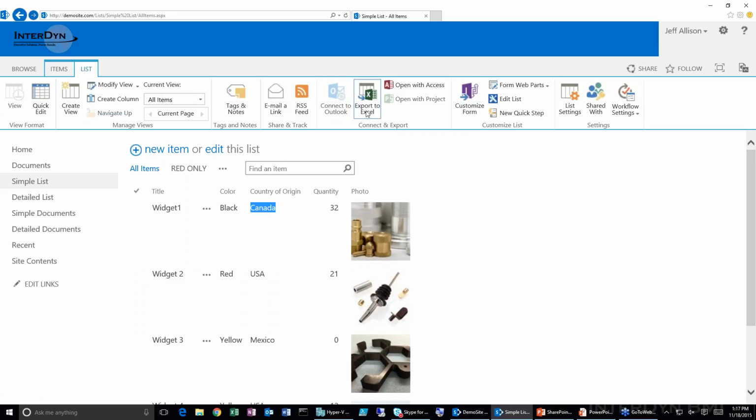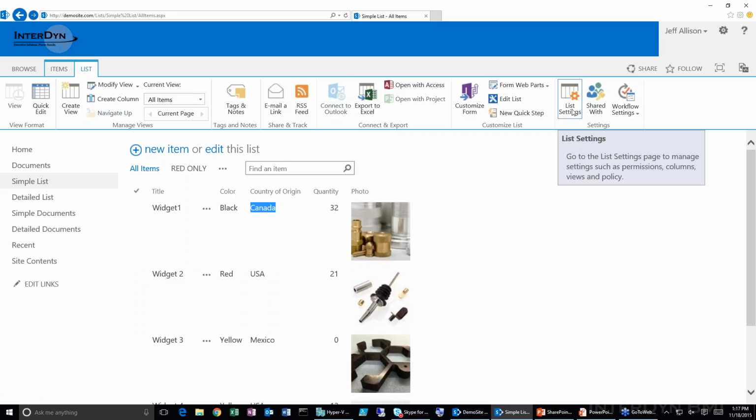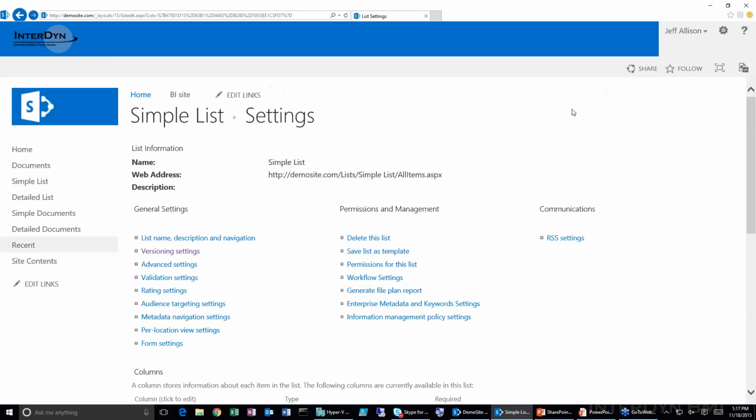a list. Some of these things we wanted to highlight: you can export your lists to Excel. You can open them with Access. You can go in with InfoPath and customize a form. There's list settings in here. I'm going to click on the list settings.